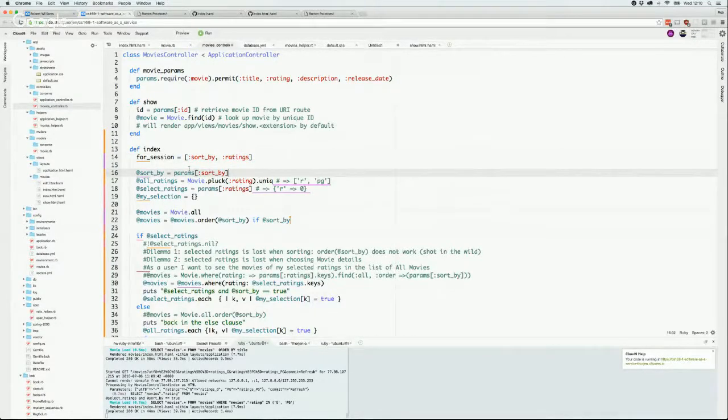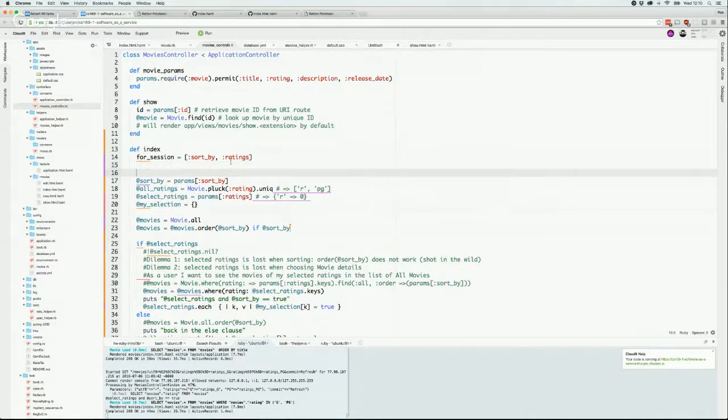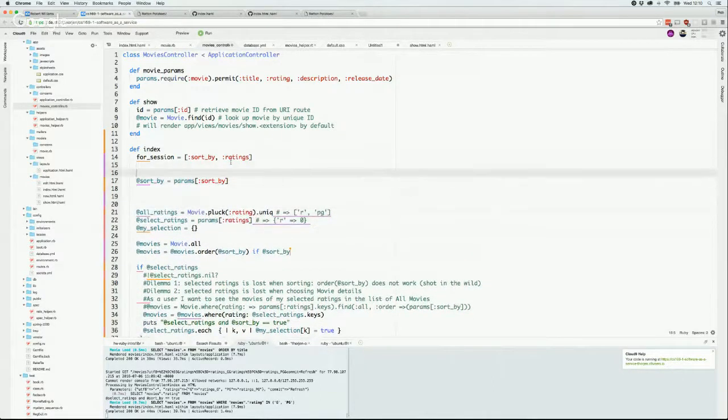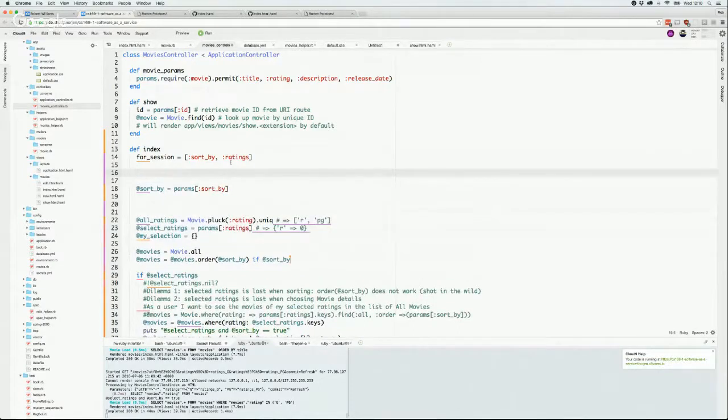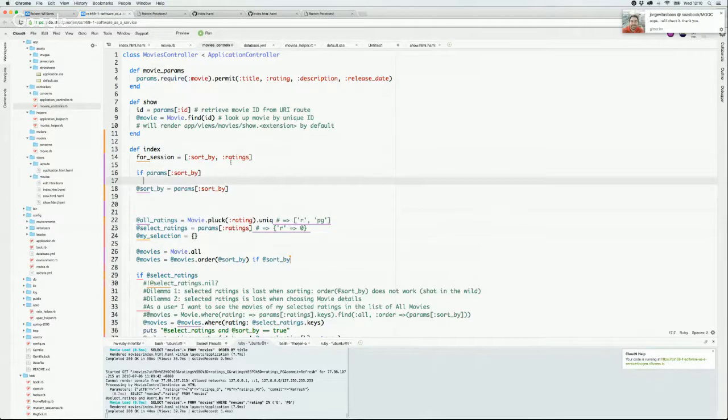But we need to override it as well. So just looking at, we'll do sort by to start with. If param sort by, and session param sort by, session sort by, sorry, param sort by.